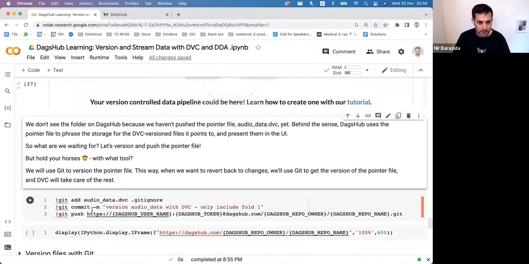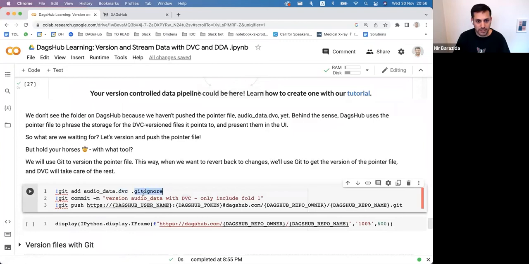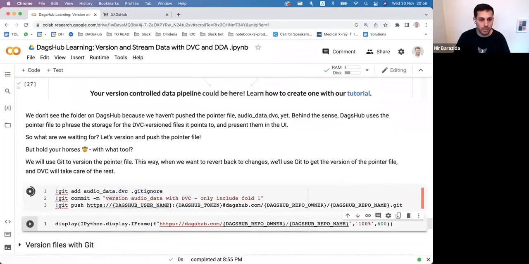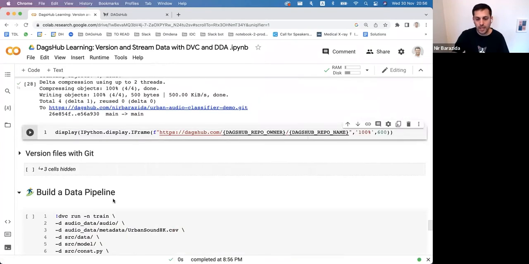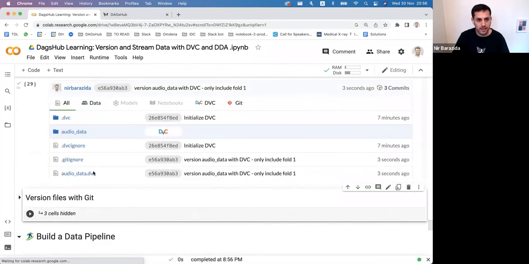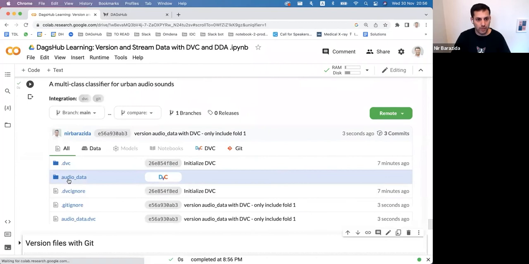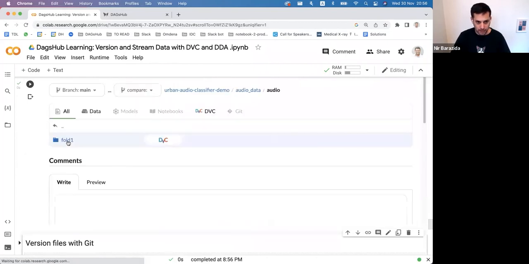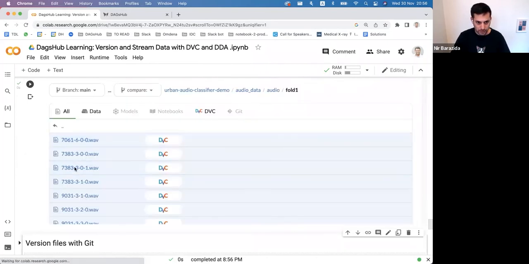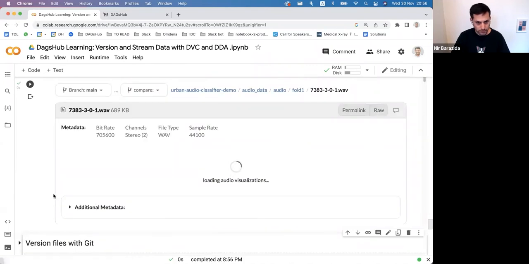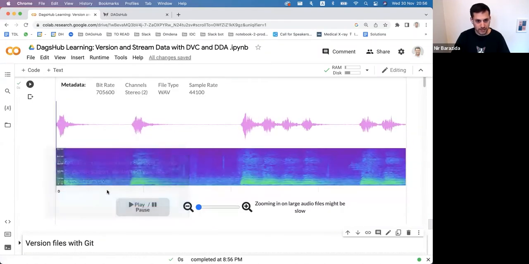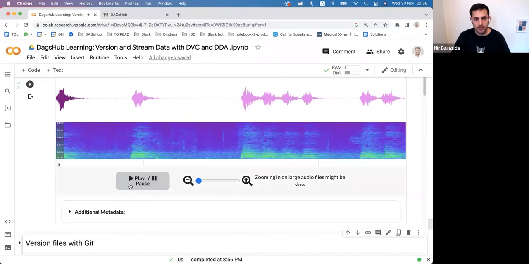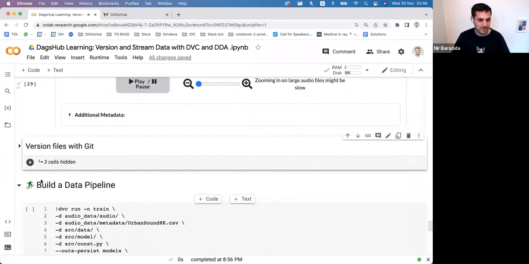So let's do that. I'm going to add the pointer file and the git ignore to git tracking, and I'm going to push it to DagsHub. And now let's go to DagsHub and see it. And voila, magic. We have it here. We have the audio data file. Let's go see that we have some files here. And amazing, we have it here. This is a dog barking in my ears.